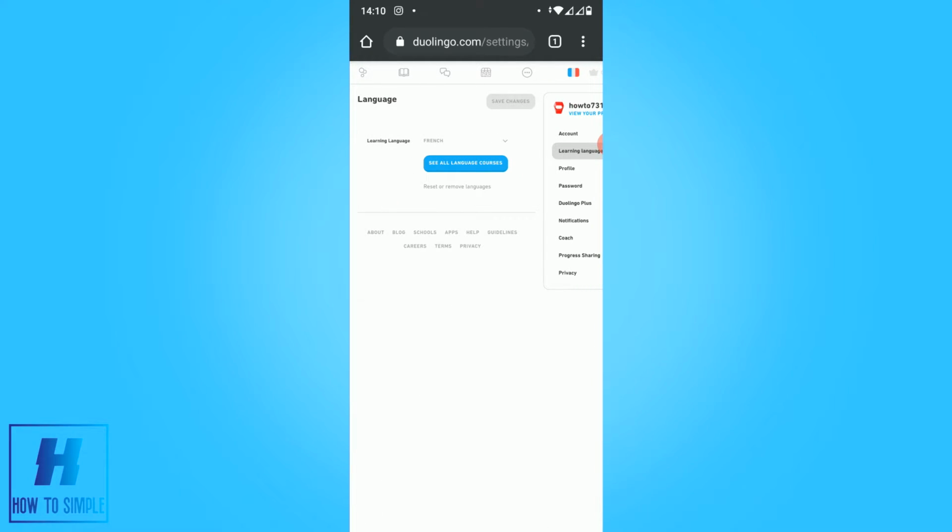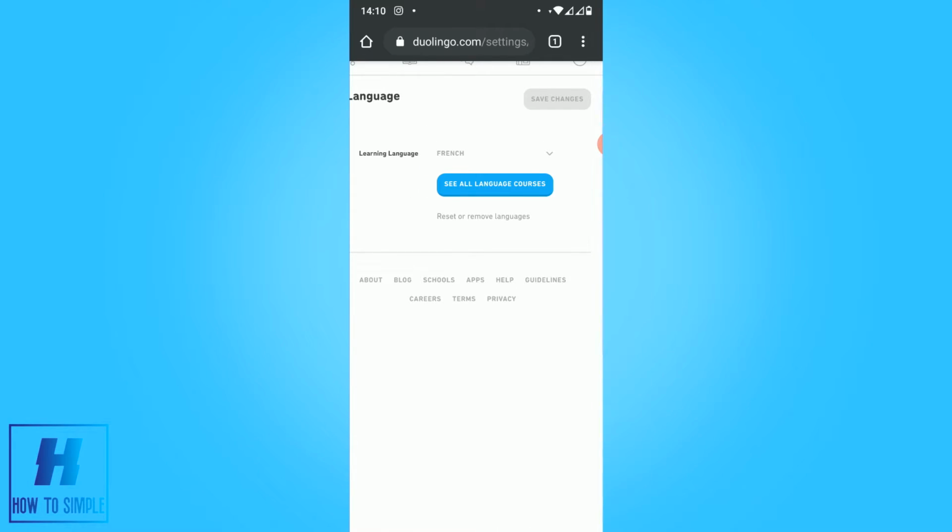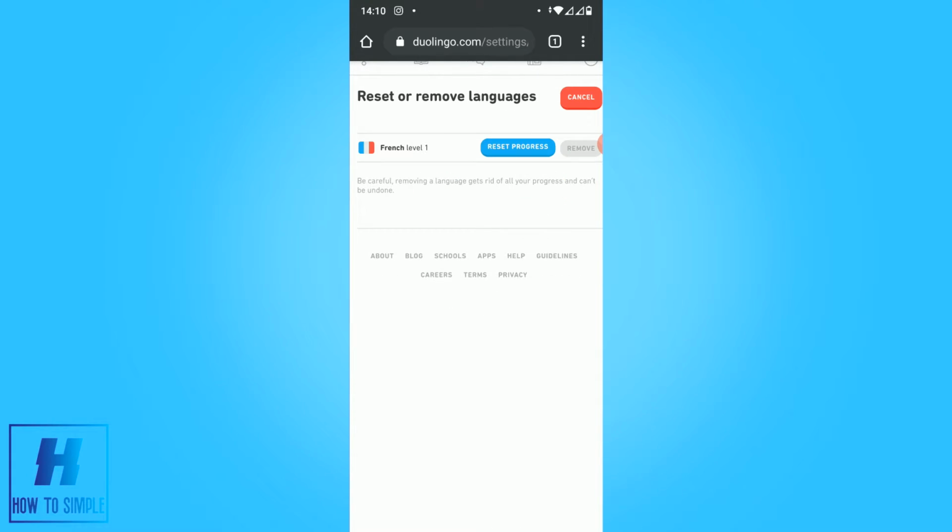And as you can see, here are all your learning languages. My learning language right now is French, and I don't have any more languages. And now I can hit reset or remove language. So you want to hit this.